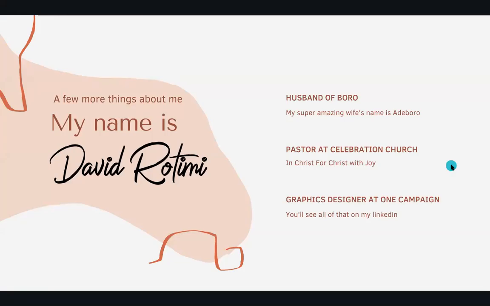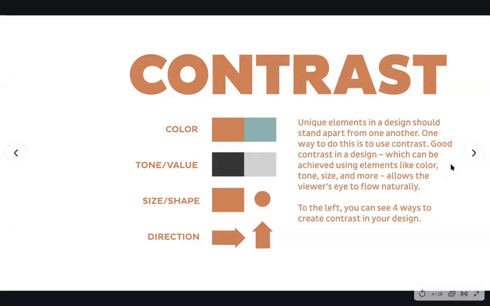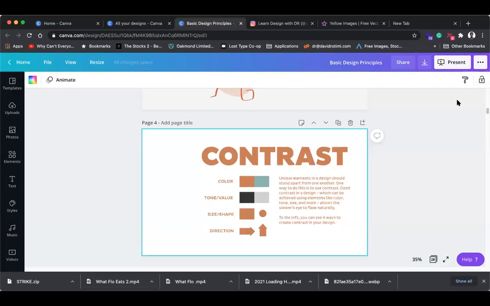All right, so contrast. When I said CRAP, I meant CRAP. Contrast is the C in CRAP. Unique elements in design should stand apart from one another. One way to do that is to use contrast. Good design needs contrast. You can achieve good contrast by using color, tone, size, and more. I'm going to show you in practical terms how that works.